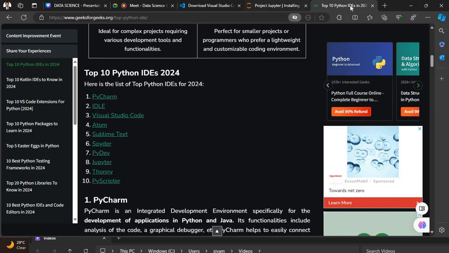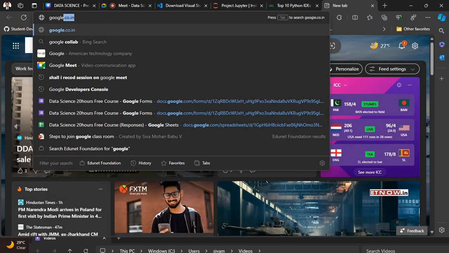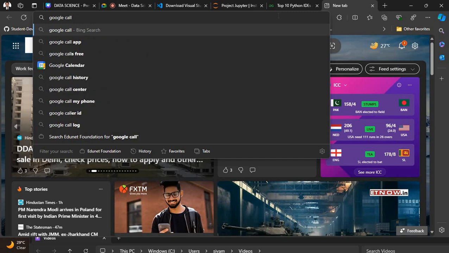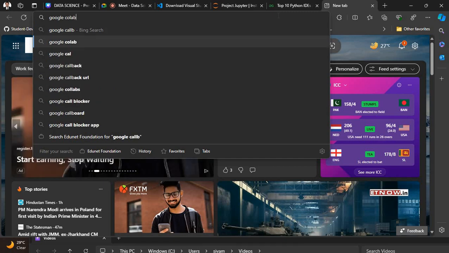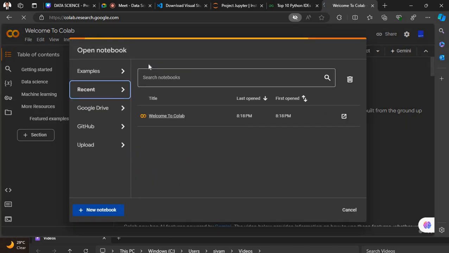Coming to Google Colab also, you are able to run Python code. This is the notebook, Google Notebook. So welcome to Colab. You go and register on Google Colab. Colab is also an online editor, like I can say an IDE only.